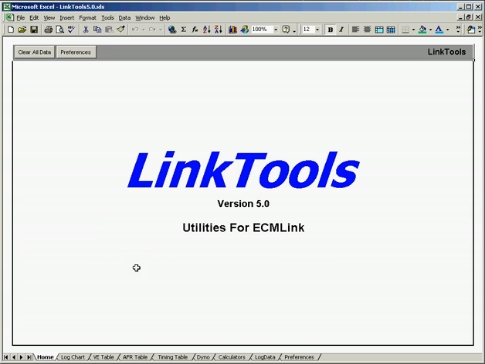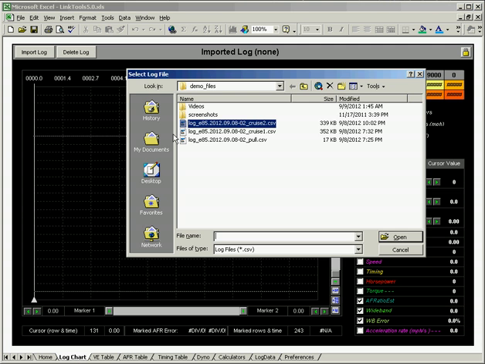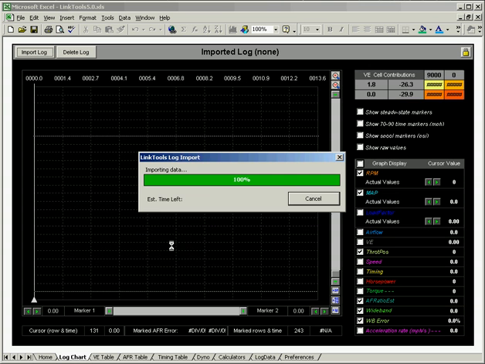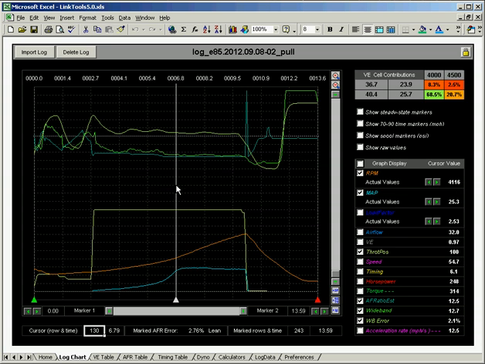So go over here to the log chart page, hit import log, and click the CSV file we exported from ECMLink. LinkTools will do some calculations here, and there's our log ready to play around with. To begin with, let's start talking about this window itself. Across the top here, you'll see a timeline. These are seconds in the log. They mark the grid lines on the graph display here. You can see at this point it's 4.1 seconds.